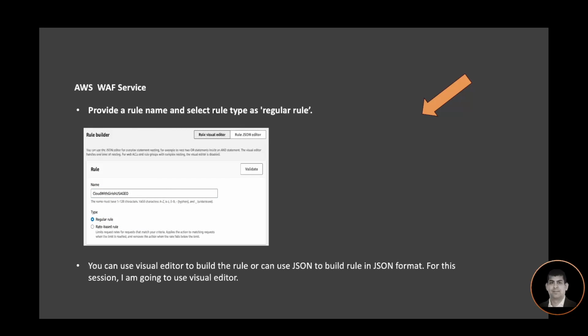And then we'll provide a rule name, and we'll select the rule type as regular rule, because in this scenario, I'm not focusing on creating a rate-based rules. Again, we will be doing that in a later workshop. So I'm going to select the regular rule. Now here you can use Visual Editor to build a rule, or you can use JSON to build rule in JSON format. For this session, I'm going to use Visual Editor.